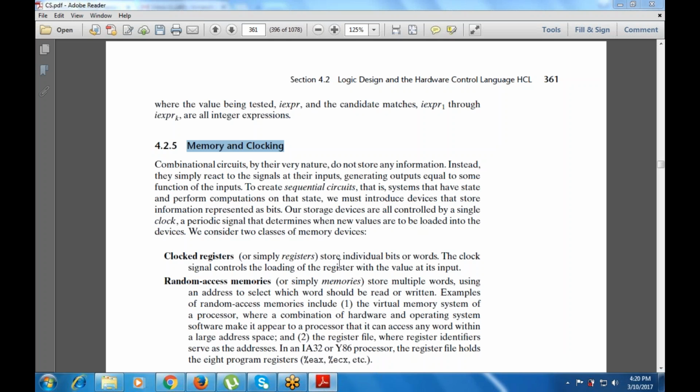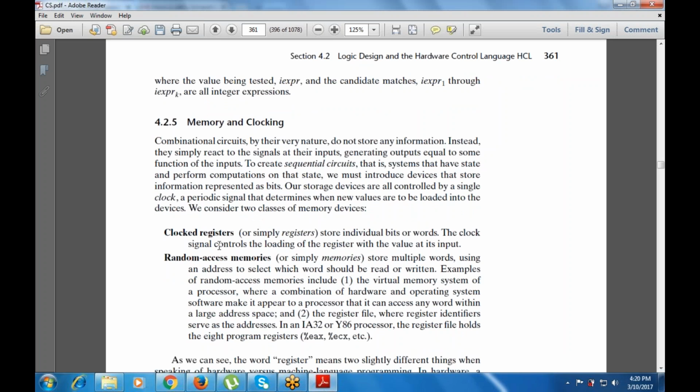Now, first one is there are two classes of the memory devices. One is the clock register, that is simply a register that stores the individual bits or the words, and the signal control the loading of the registers with its value as the input. And the next is random access memories, or the simple memories that store multiple words using an address to select which word should be read or written.